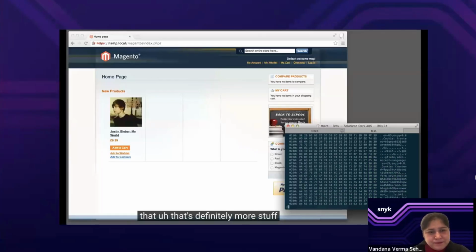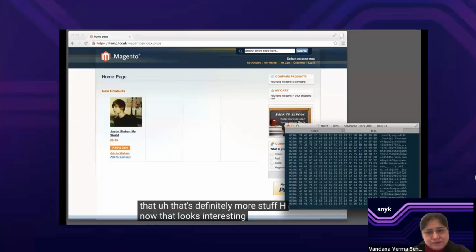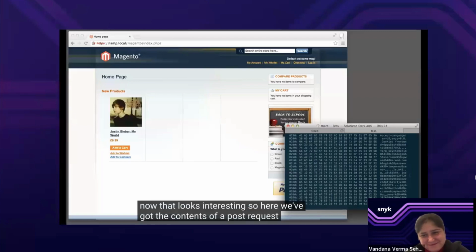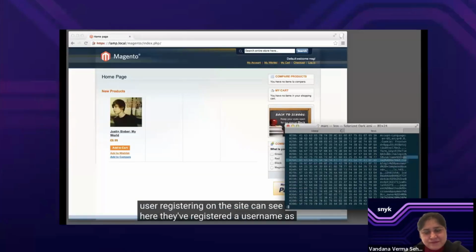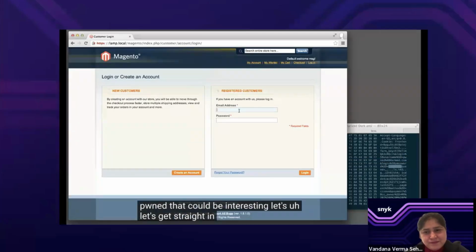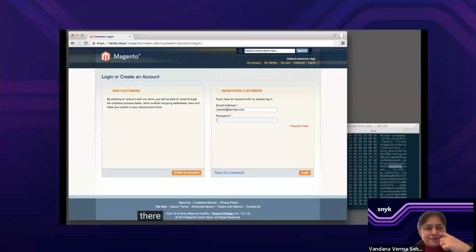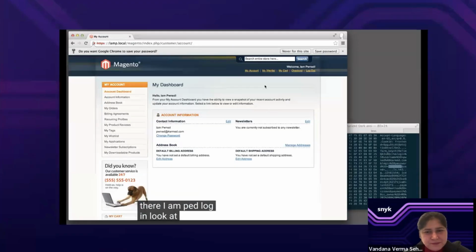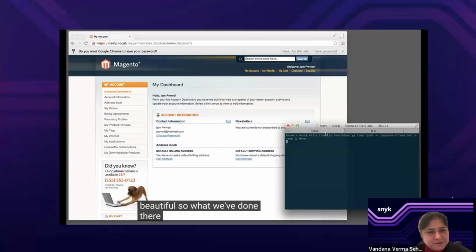That's definitely more stuff. Now that looks interesting. Here we've got the contents of a POST request, which was previously made for, it looks like, a user registering on the site. You can see here they've registered a username as pwned@4arm.com with a password, I am pwned. That could be interesting. Let's get straight in there. I am pwned. Log in. Look at that. Beautiful.